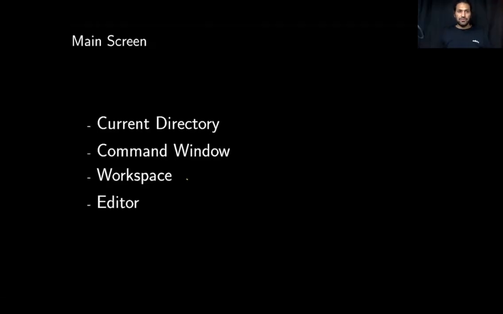So we just reviewed the main screen of MATLAB, and you have seen that there are four main windows. The current directory is where you save your code. The command window is where you run your code. Workspace is where you can look at your data set and access your variables. And the editor is where you can write your code.